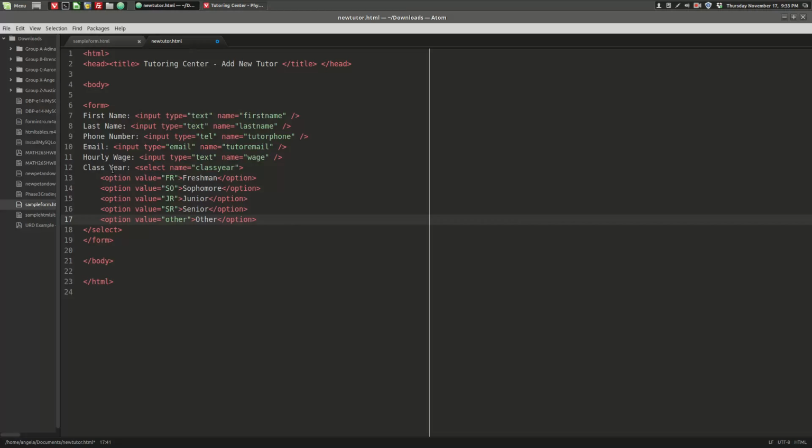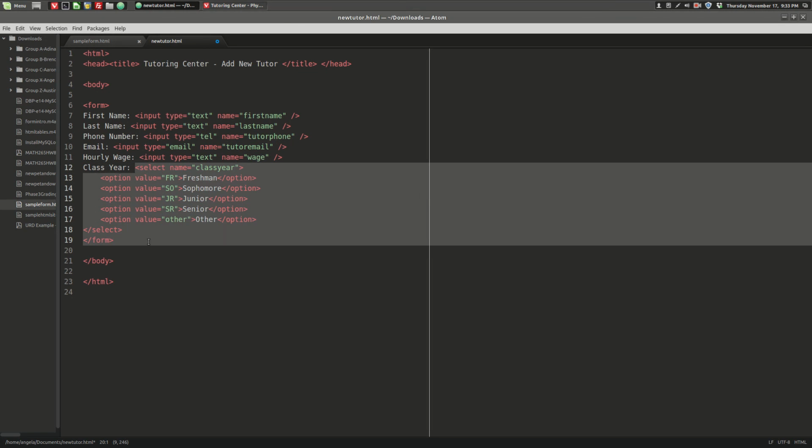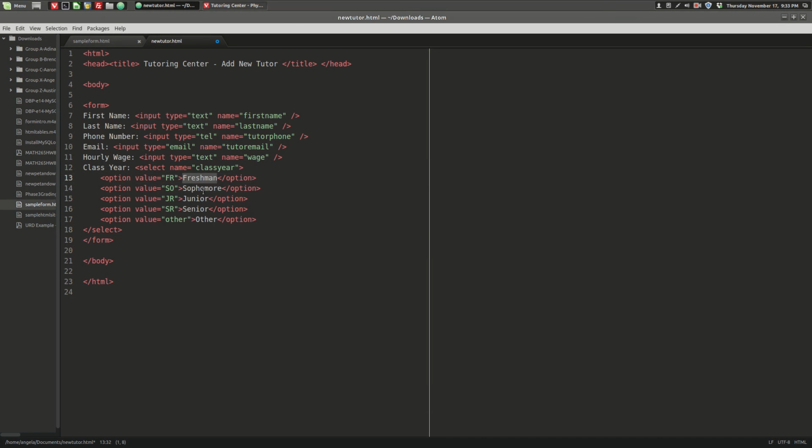So this will create a drop-down box that will display five options: the word freshman, the word sophomore, the word junior, the word senior, and the word other. But when they are stored within the form, it'll be as FR, SO, JR, SR, or other. Now, I want to maybe pretty this up a little bit. We will come back to do that after we just verify that everything is working correctly.